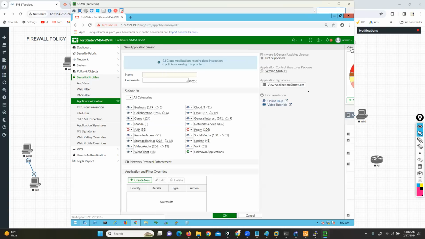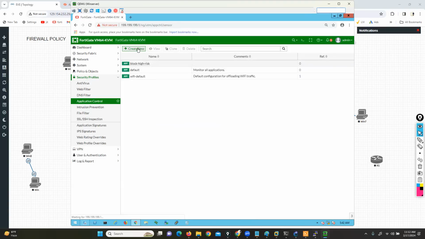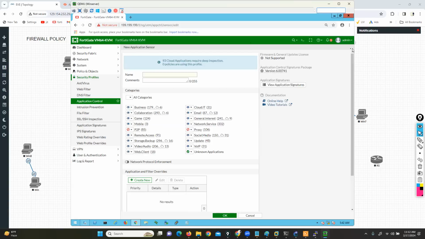Now we can create our profile. This is our profile. You can just click on create new and give a name for this profile, for example, for marketing team.